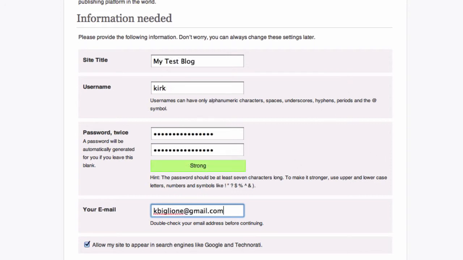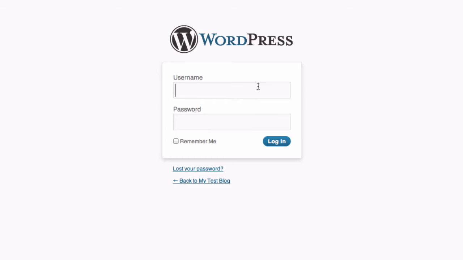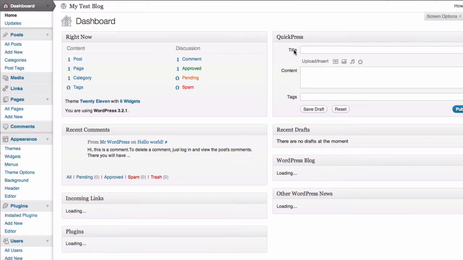So once everything is entered, go ahead and click the Install WordPress button. And the next thing you see is a success message. Congratulations, you've just installed WordPress. Your username is shown, your password is hidden. Click the login button and you'll be ready to go. There's the login screen. Enter my password, click Remember Me, and log in. And that's it. WordPress is installed and ready for use.